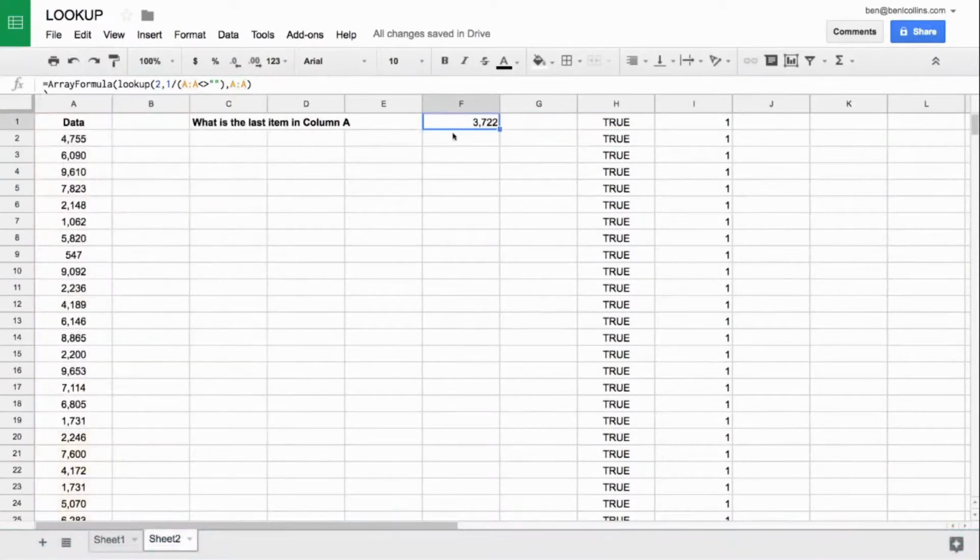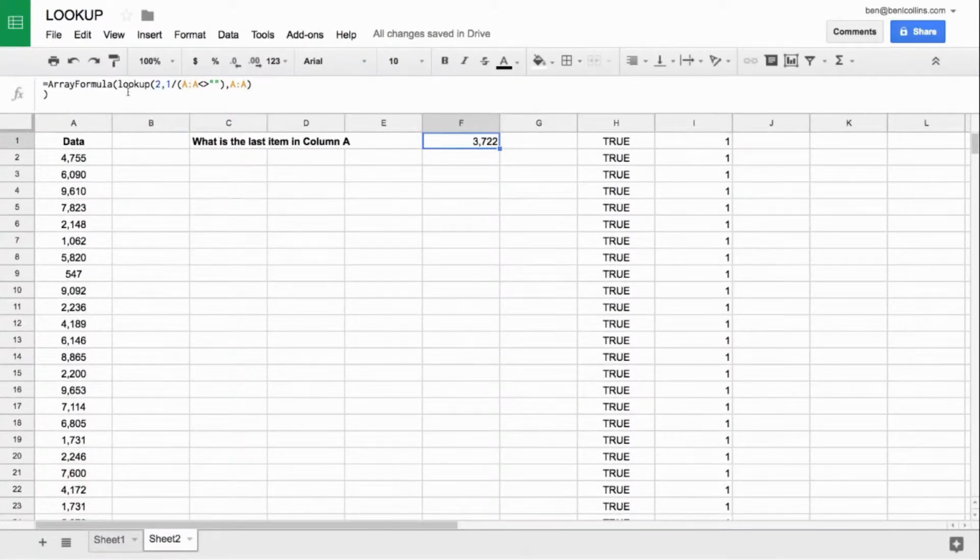A little bit of a tricky formula, even though it's not too big and there are not too many components to it, but it's quite tricky to understand all the different steps that are happening, and it doesn't look very intuitive. But that's an example of how we might use the LOOKUP to solve a specific problem in Google Sheets.